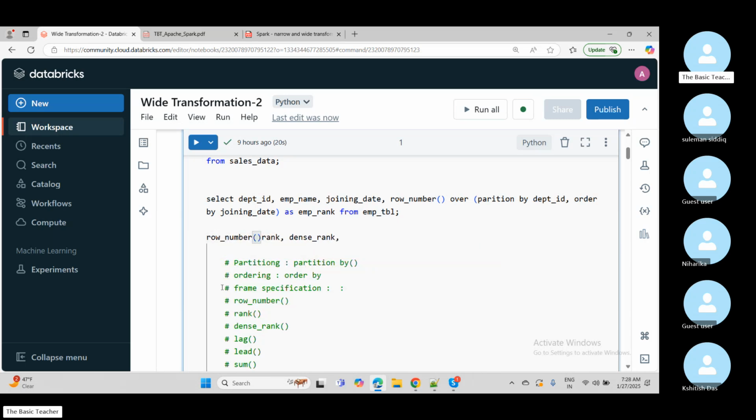Row number, rank, and dense rank. This is a very frequent question in many organizations during your interview. Row number is very common. If you know the window functions, then you can talk about it. And if you are not remembering all the things, at least you can talk about row number, partition by, order by, and rank, dense rank, and all.